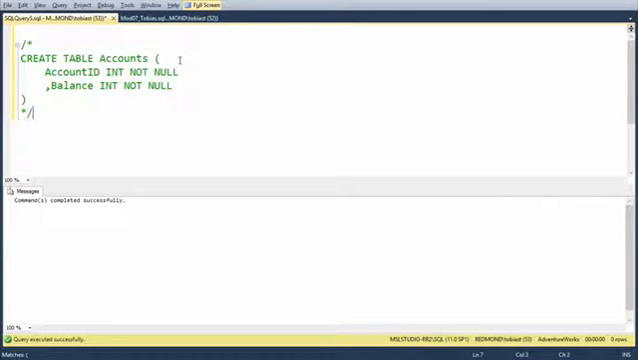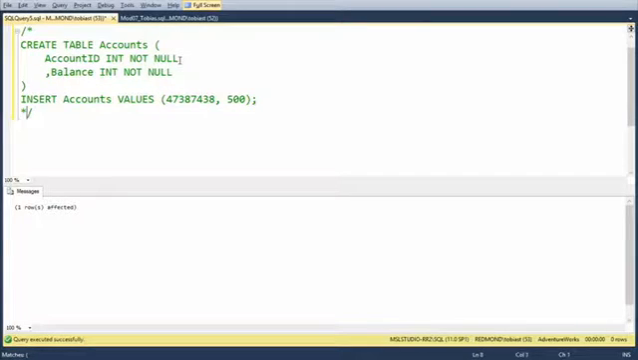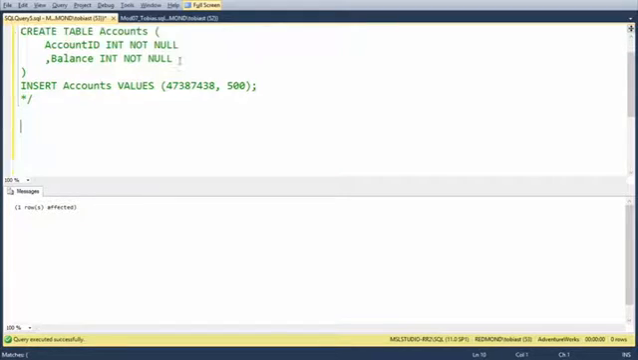Okay, so that's our accounts table, and then I'll just insert a row into it. So insert accounts, values. This is my account number, and I have 500 pirate money in my account. Okay. So now, in order to be able to show this, I need to use two connections to the server to kind of show the problem, because it's a timing-related issue, obviously.